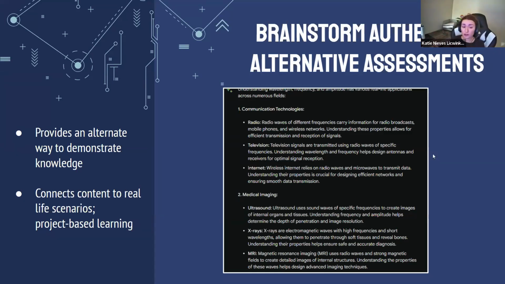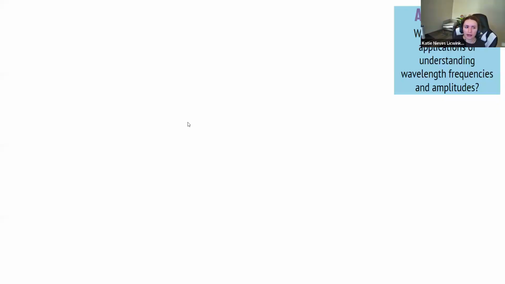It's also a good opportunity for project-based learning, because you can take this inspiration of real life applications that the AI system gave you, and then you can design an activity or an assessment that is more authentic and builds in that real life understanding and real life scenario.